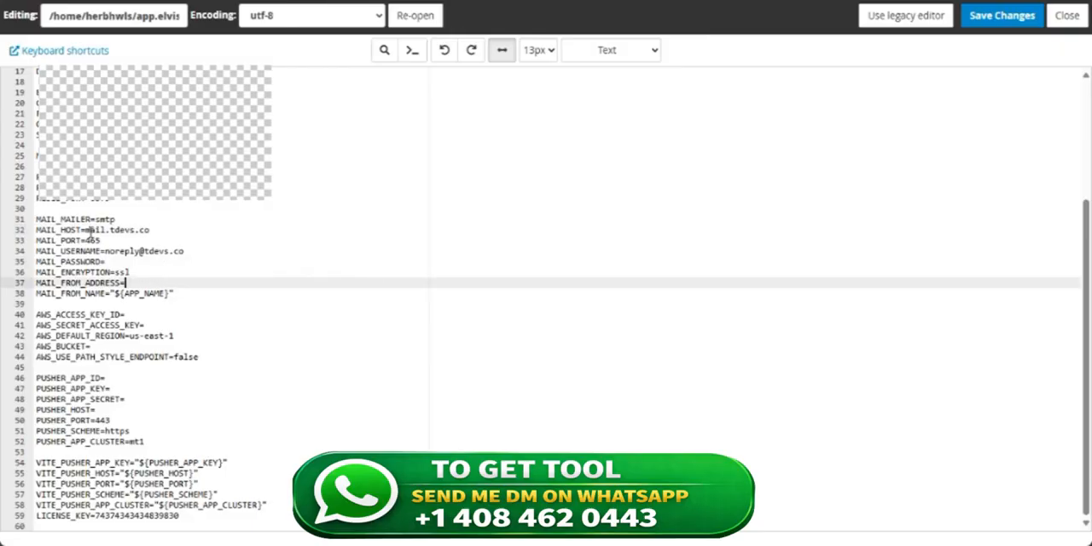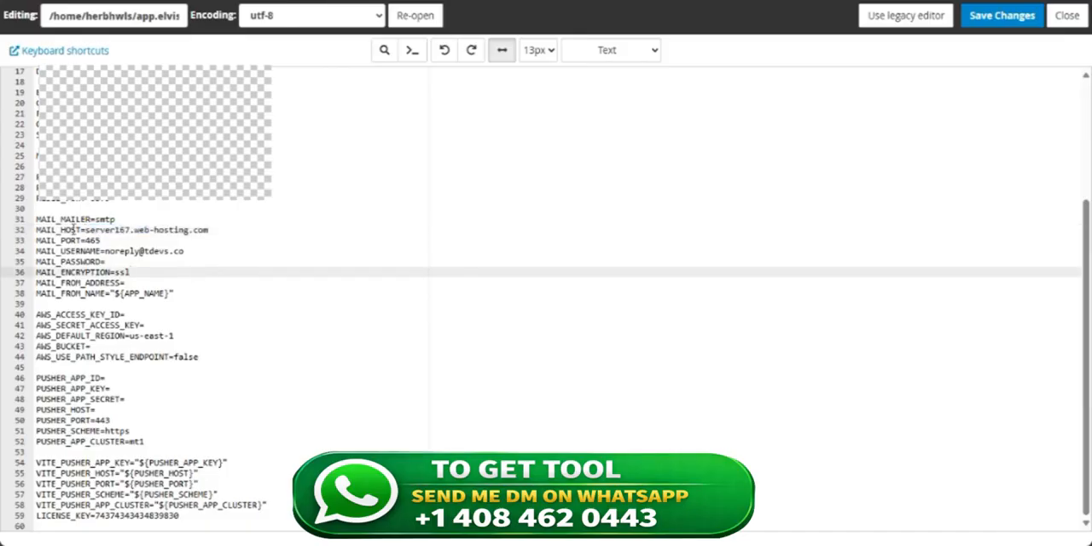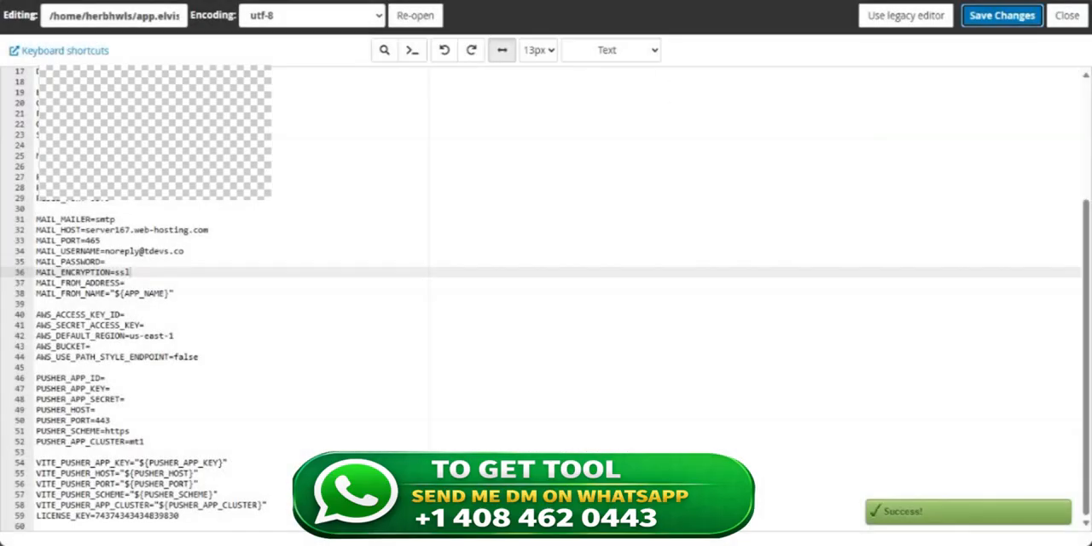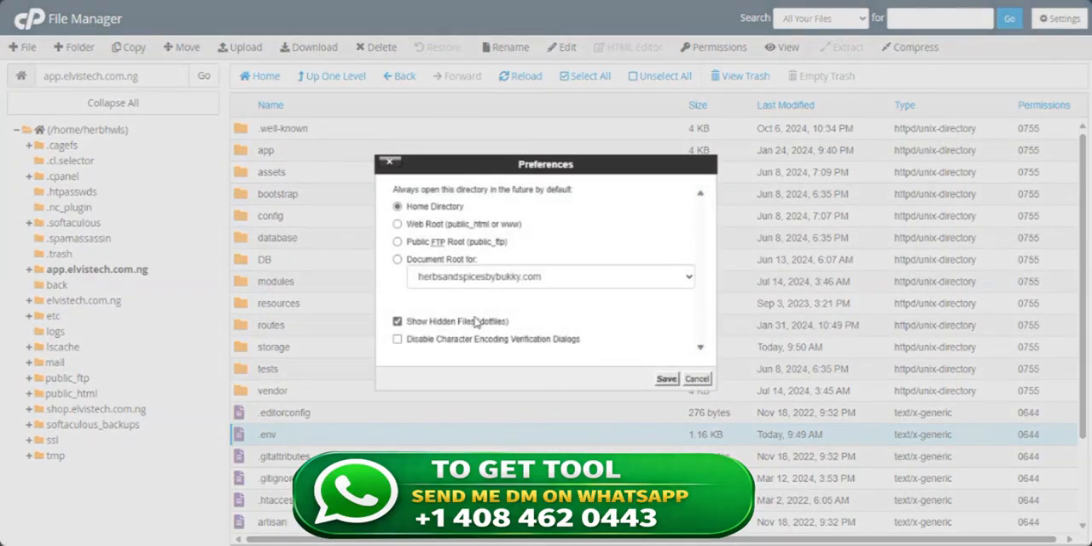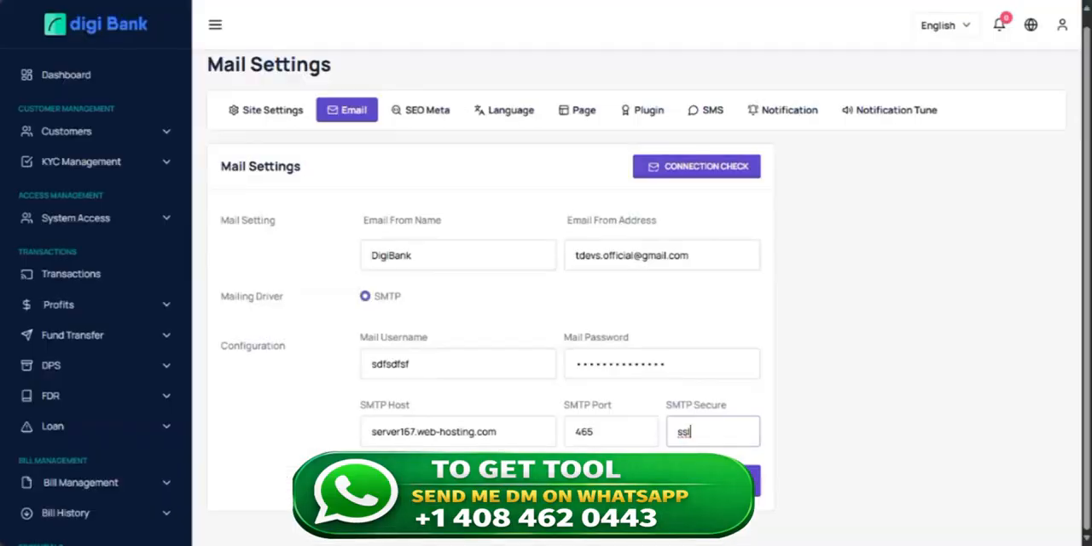Now this mail host should be your server. Just copy that number from your cPanel server, your cPanel number.web.hosting.com. That's if you are using Namecheap. Once you're done with that, you click on save. That is it. Now you can go back here to disable this. Okay, so that is it.